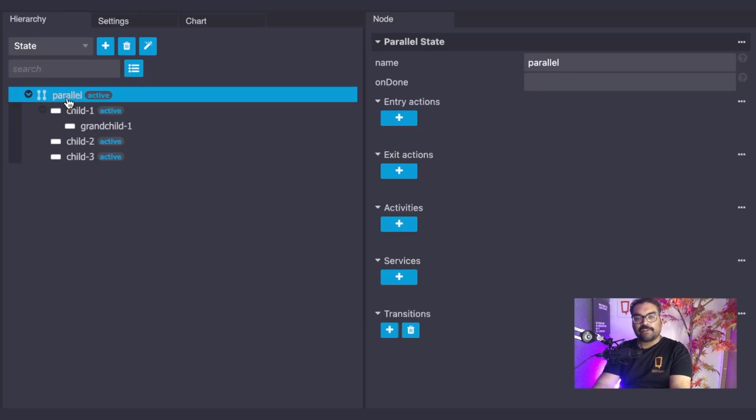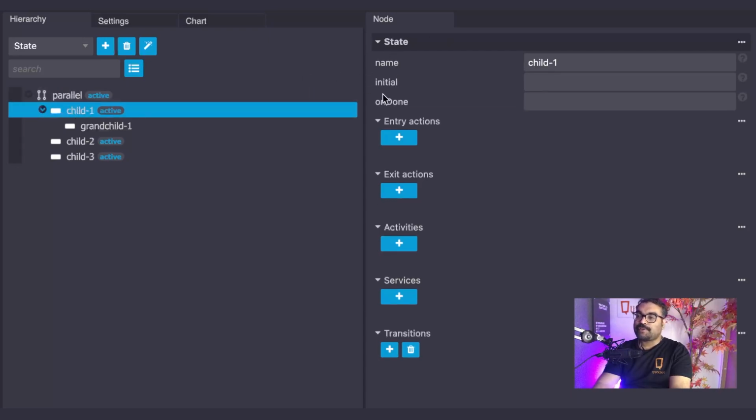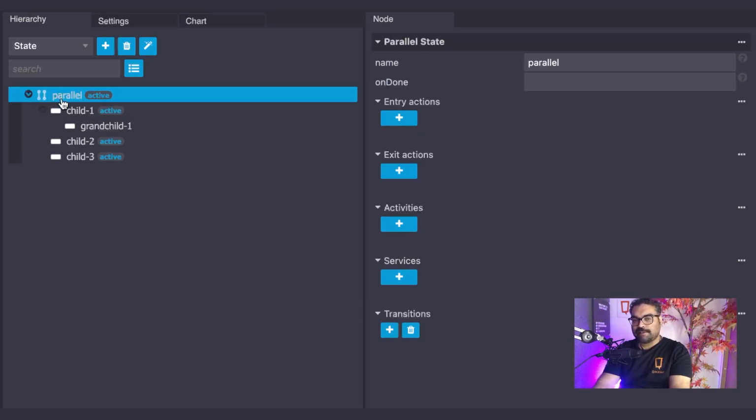One key property to note with our parallel state is that there is no initial property here in our node properties, as opposed to the normal state type, which does have an initial property and value. That is because the parallel state activates all of its children states once it's entered. Therefore, there is no need to have an initial state, because all of them are already activated once the parallel state has been entered.